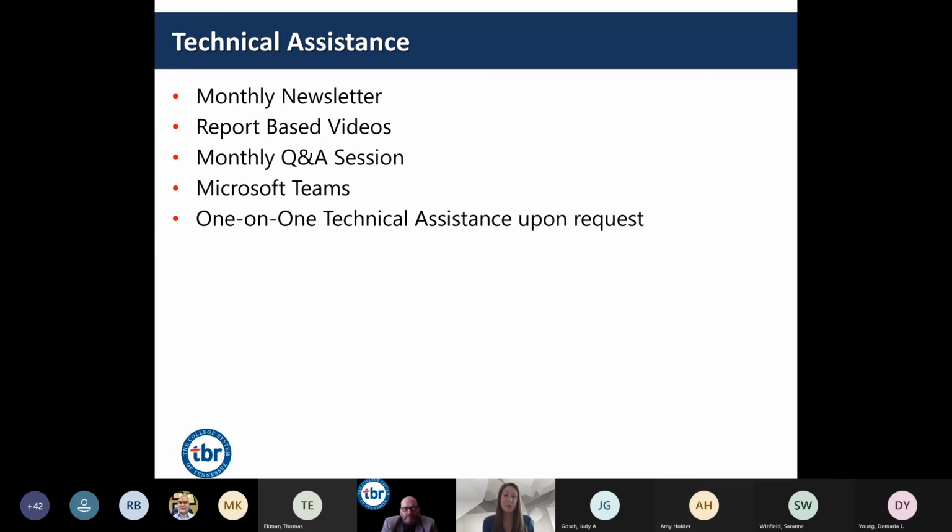It will give you information about the previous month's report. So if you see that your college's name is not listed there, you realize, oh no, we forgot to submit last month's report. That's an easy reminder to go in and submit it. It will give you information about the report that's due at the end of that month. I usually have a technical assistance video linked there that you can watch for the report that's due that month.